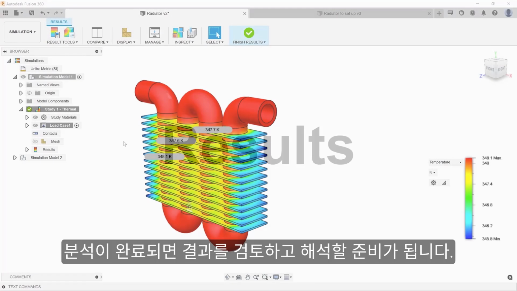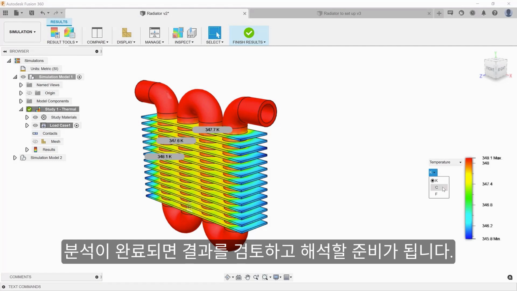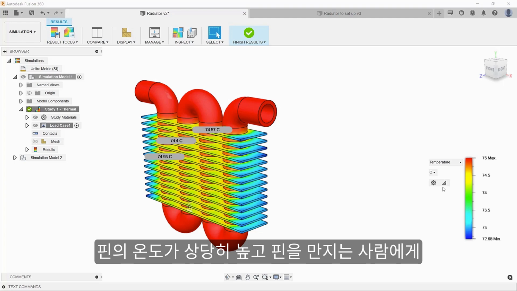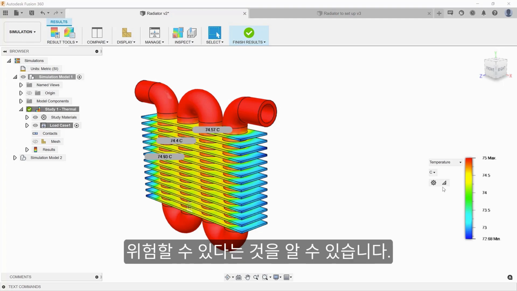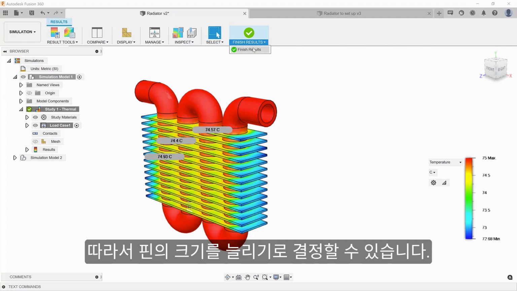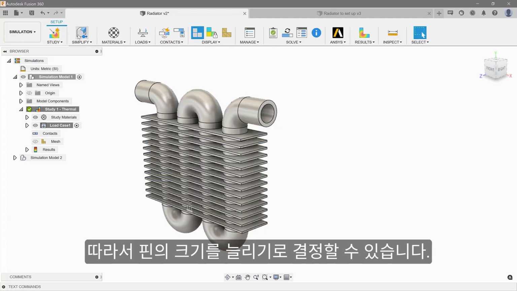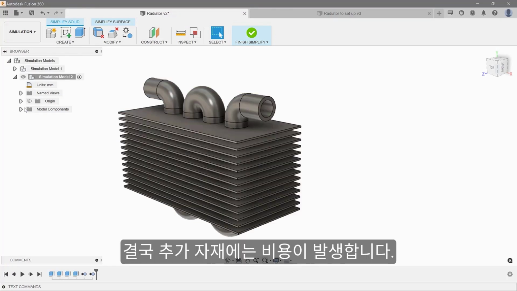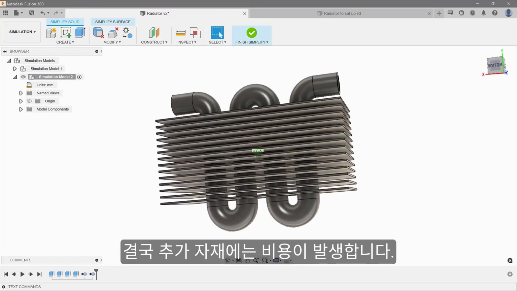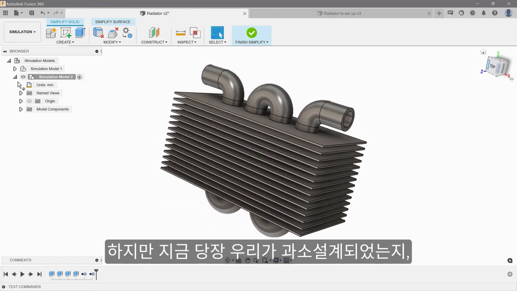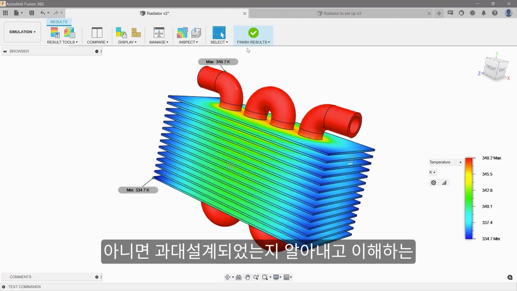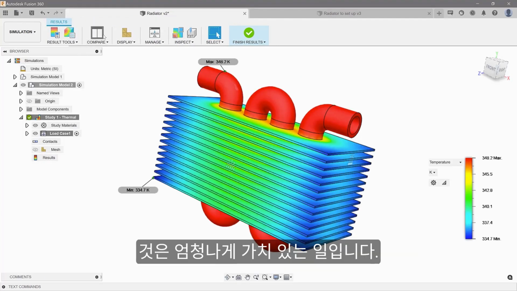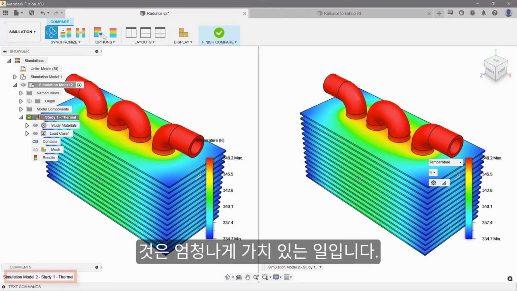Once the analysis is finished, we have the results ready to be inspected and interpreted. We can see that the temperature on the fins is pretty high and could be dangerous to a person that touches them. So we could decide to increase the size of our fins. At the end of the day, there is a cost associated to the extra material, but right now, finding out and understanding if we are under-designed or over-designed is incredibly valuable.